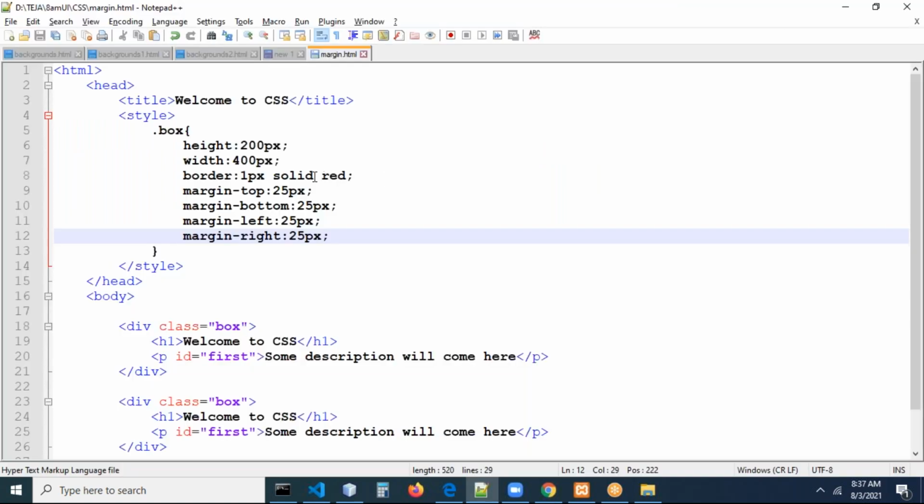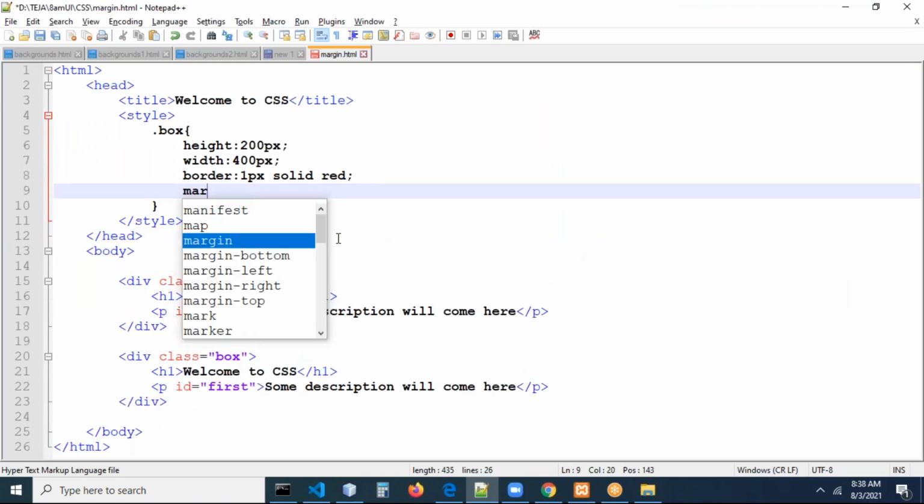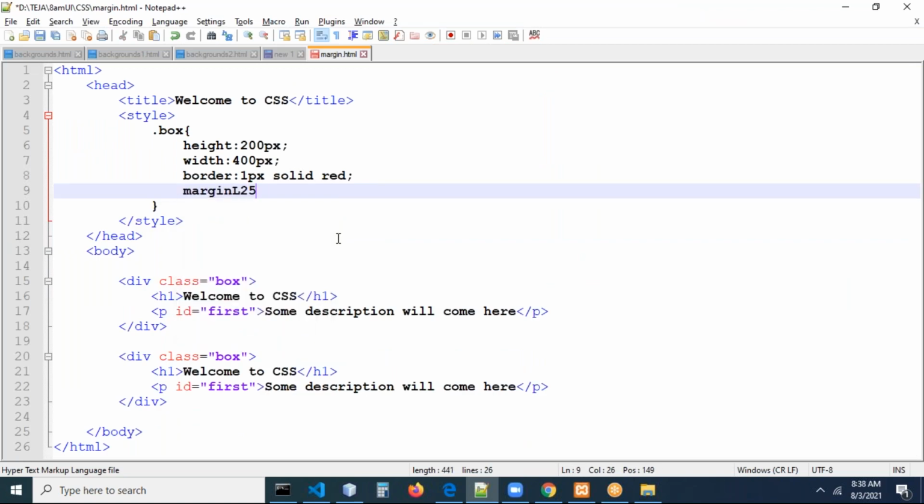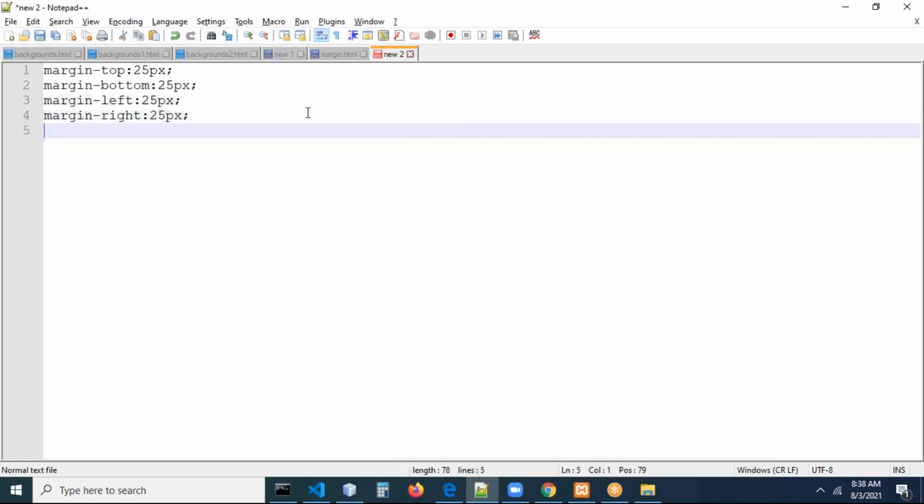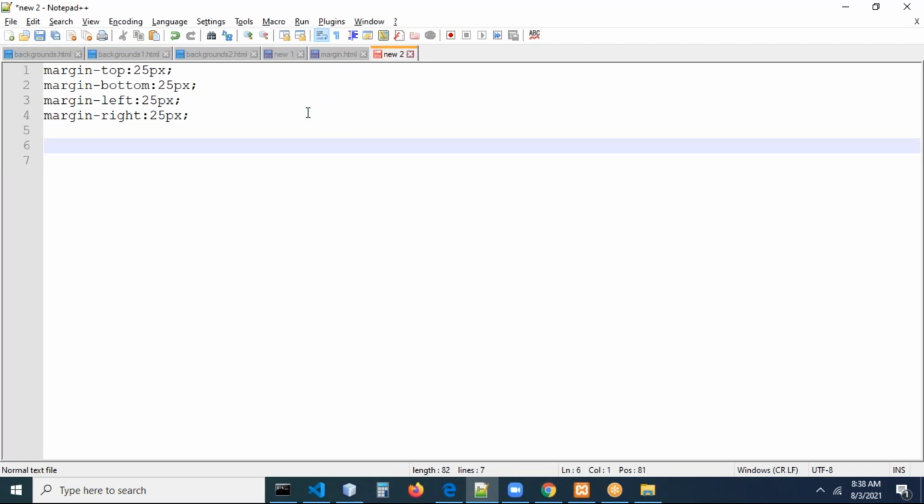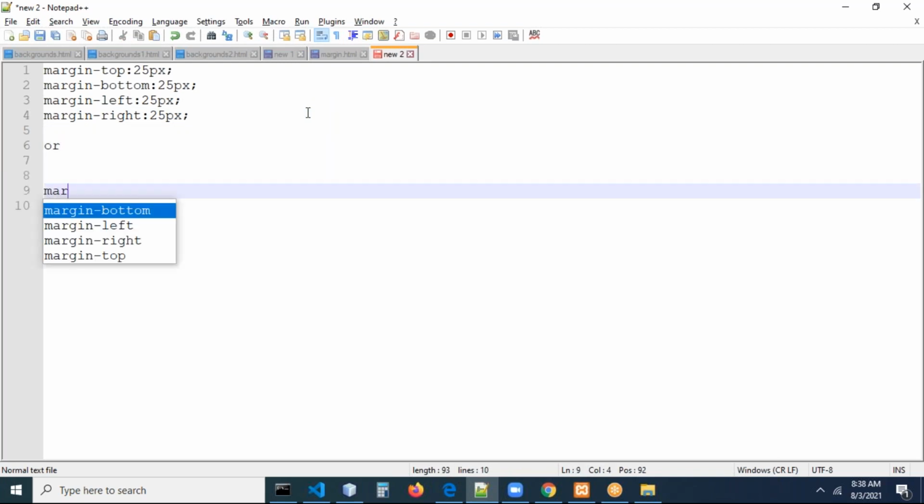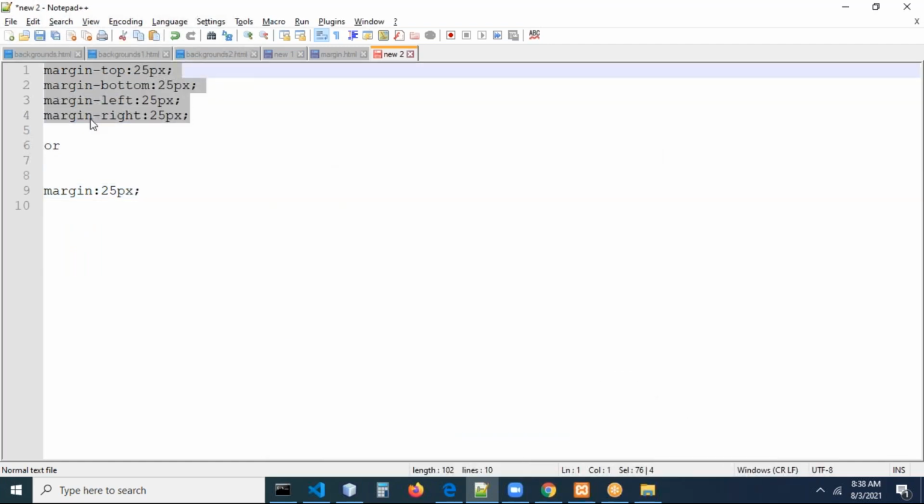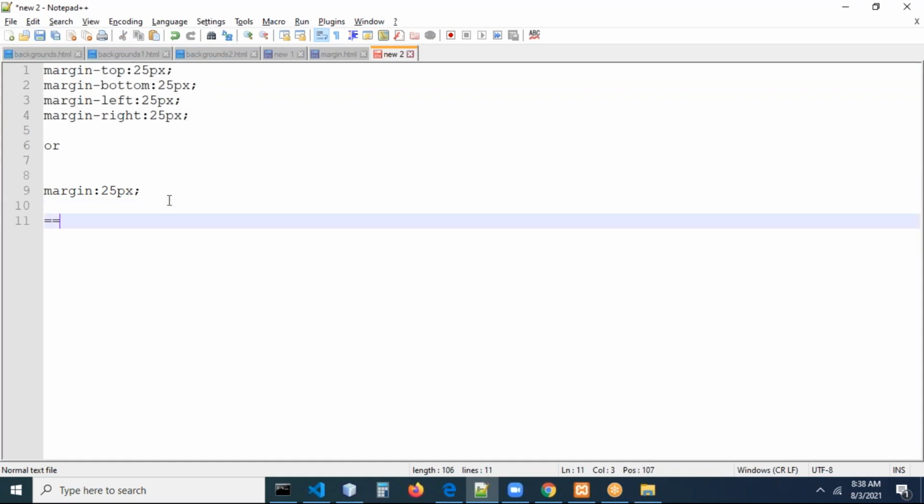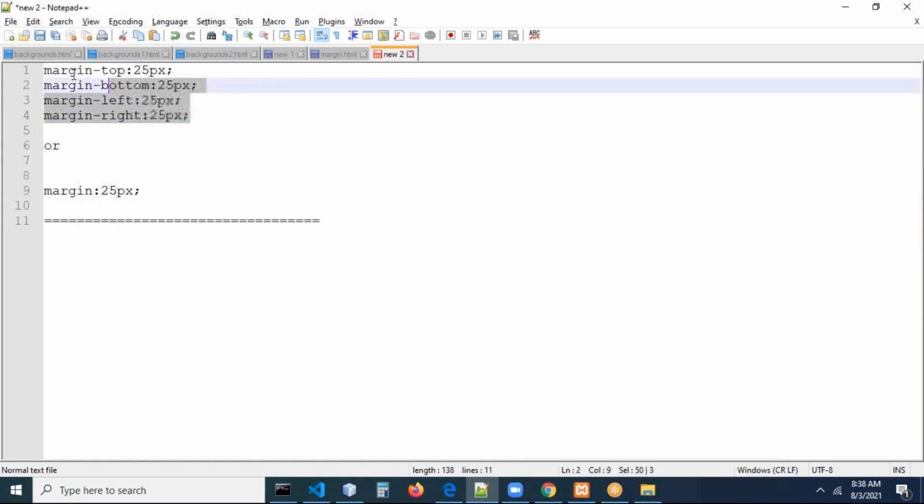That is called margin. So this is a shorthand property, sorry, the expanded property. What is the shorthand property? If all four sides are the same, then you can write 25 pixels. If there is a common style on all four sides, why should we write all four properties? Simply we can write margin 25 pixels. So if all four sides are the same, then we can write like this.